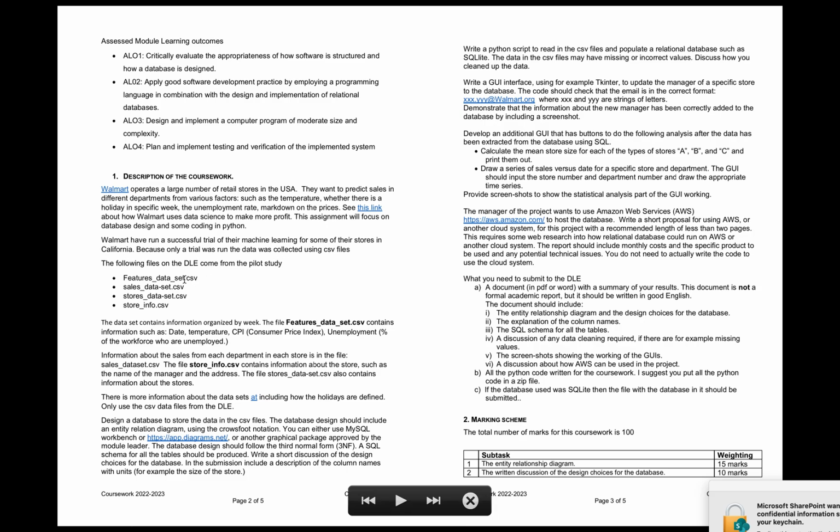So there's 4 CSV files. You should download these from the DLE, and there's various information. There's a bit more information when you click on the links about what the various headers mean. And there's also things like holidays that's defined. I've uploaded the CSV files to the DLE, so you should use the files uploaded there.